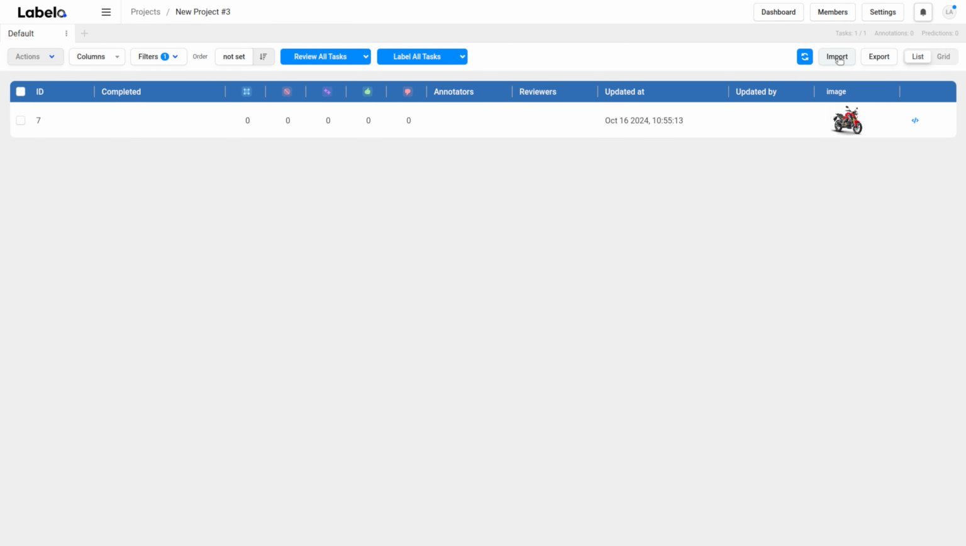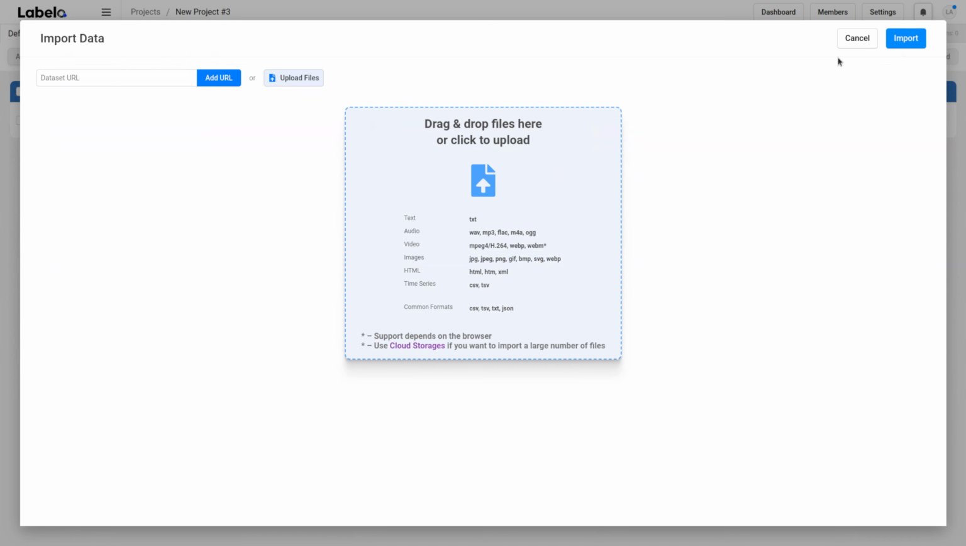Also, here we have the import and export option. As we have seen earlier, we have imported the data for the project while creating the project itself. You also have the facility to import the data after creating the project from the data manager page, which is similar to what we have done earlier. So you can import the data, and the similar window that we have seen earlier will appear.